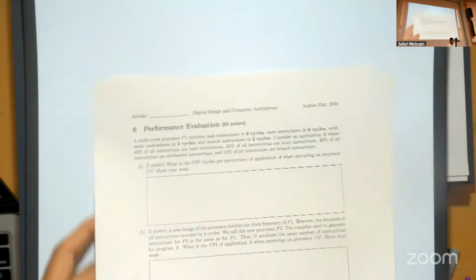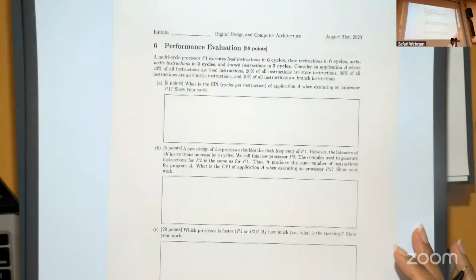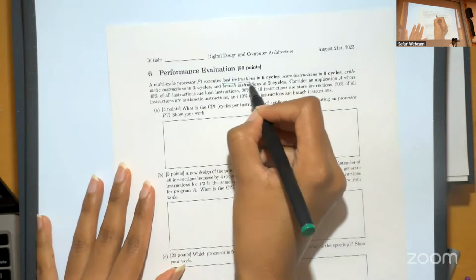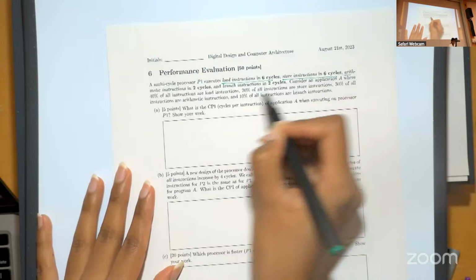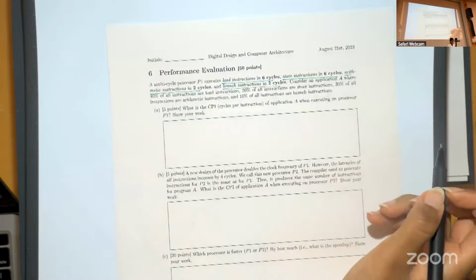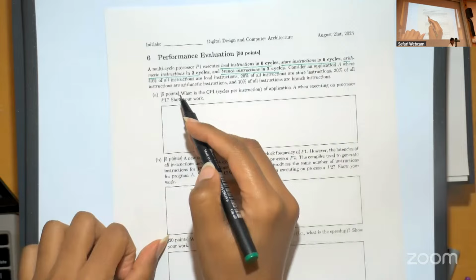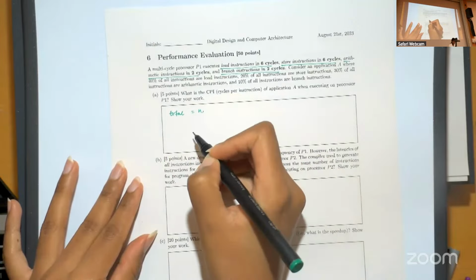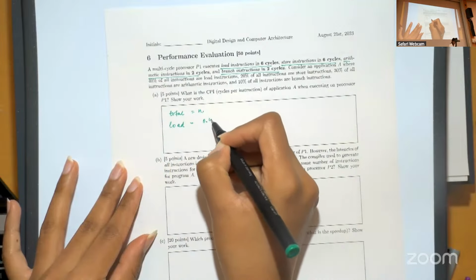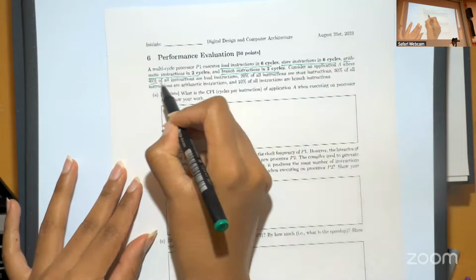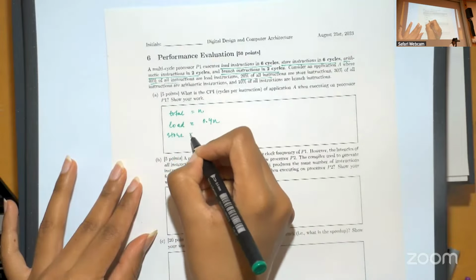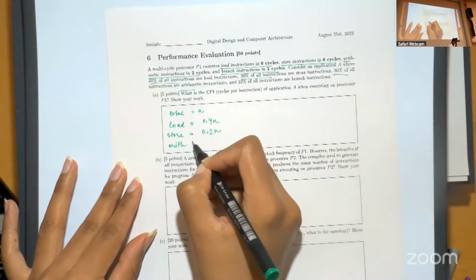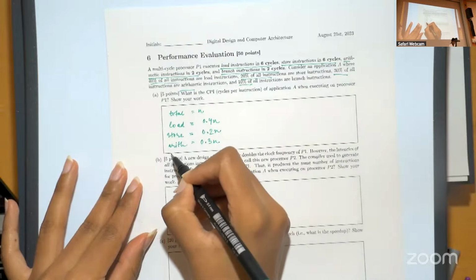Yeah. So the next question that I will discuss is the performance evaluation. Let's first go through the question. Multi-cycle processor P1 executes load instructions in 6 cycles, store instructions in 6 cycles, arithmetic instructions in 2 cycles, and branch instructions in 2 cycles. Consider an application A where 40% of all instructions are load instructions. Let's assume that we have a total of n instructions, out of which load are 40%, so 0.4 n, and then 20% are store instructions. So store would be 0.2 n, and then 30% are arithmetic, and 10% of instructions are branch.